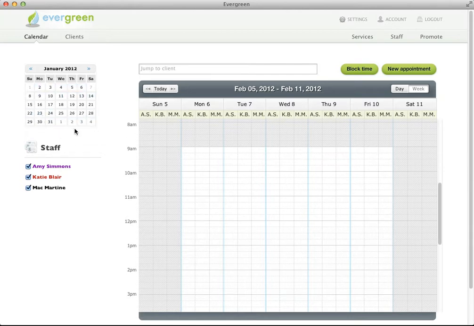Below the mini calendar is the staff list. Each staff member is displayed in a specific color, which can be changed under the Staff tab. This color is used in the appointment calendar for the staff members' appointments, as we'll see in a minute. It makes it easier to differentiate at a glance which appointments belong to which staff member.